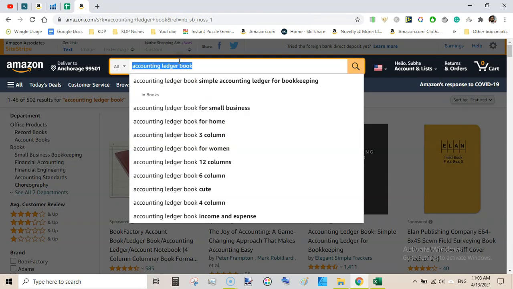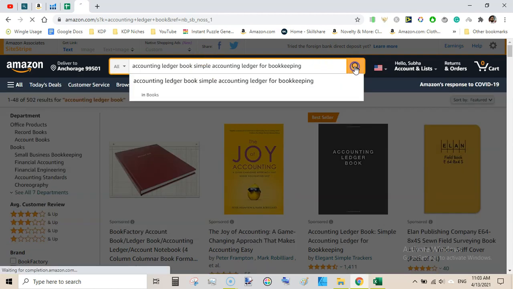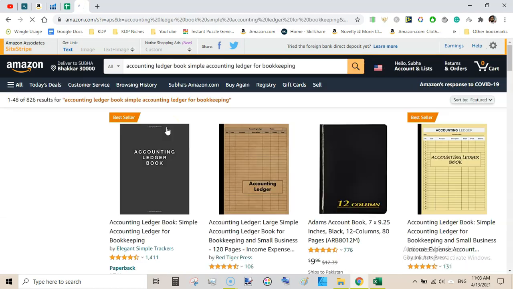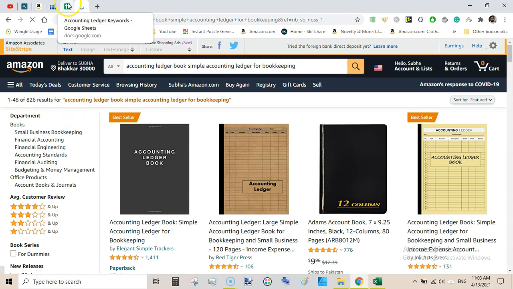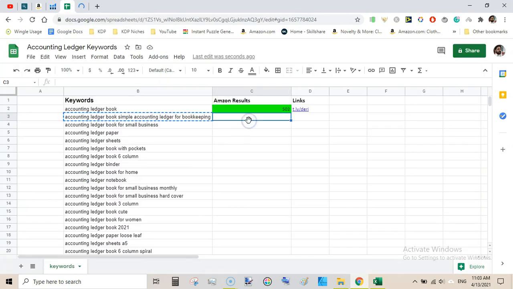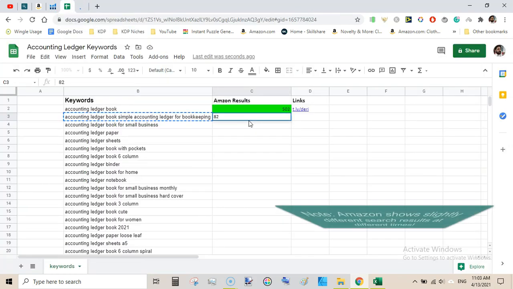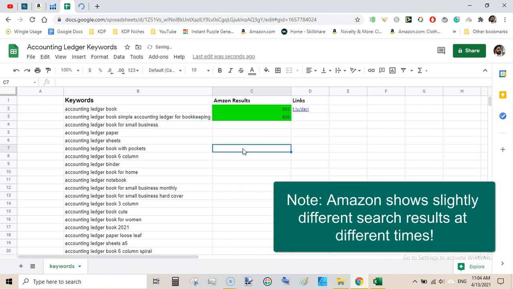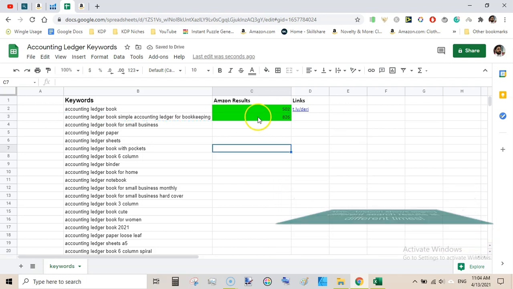Paste here in the all category, click search and note down the search results, 8 to 6. These are 8 to 6. These are all. I have done conditional formatting.